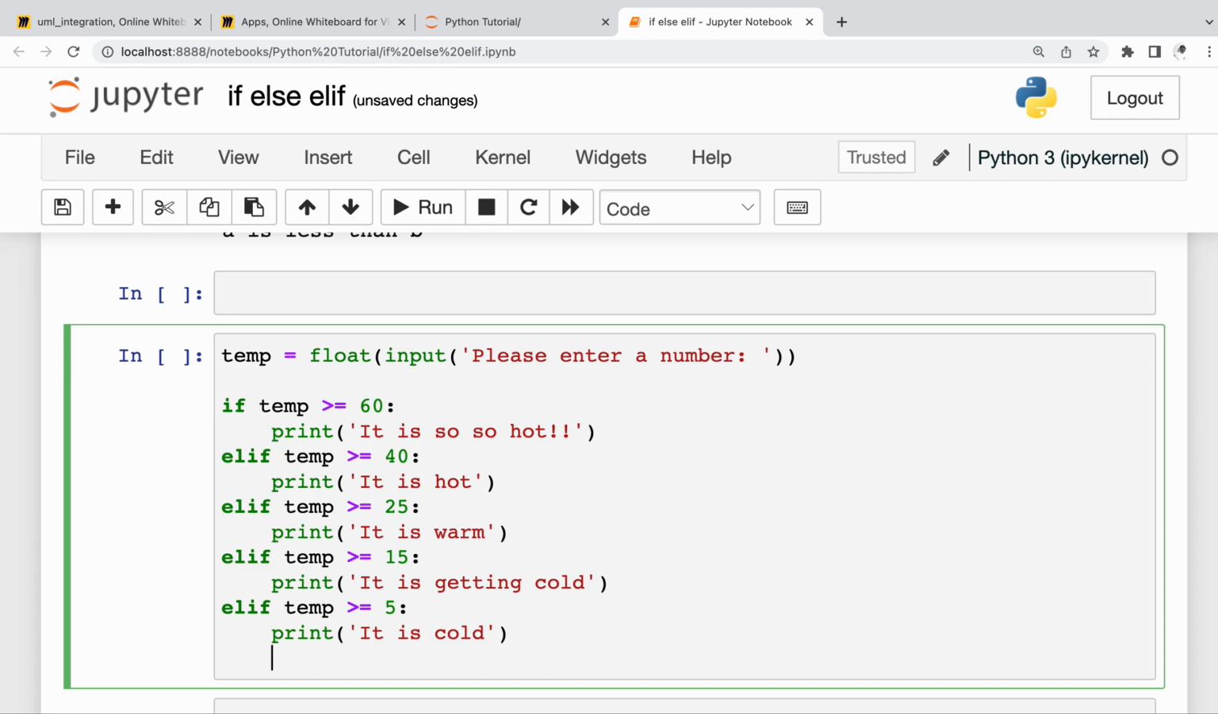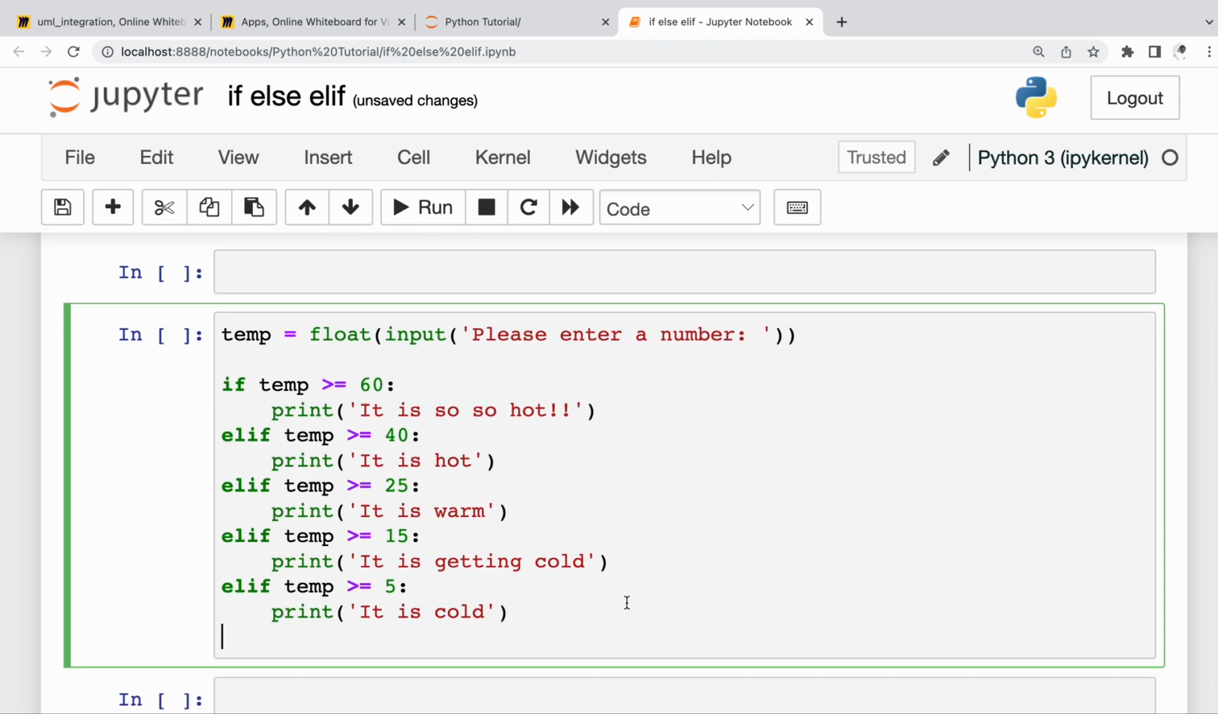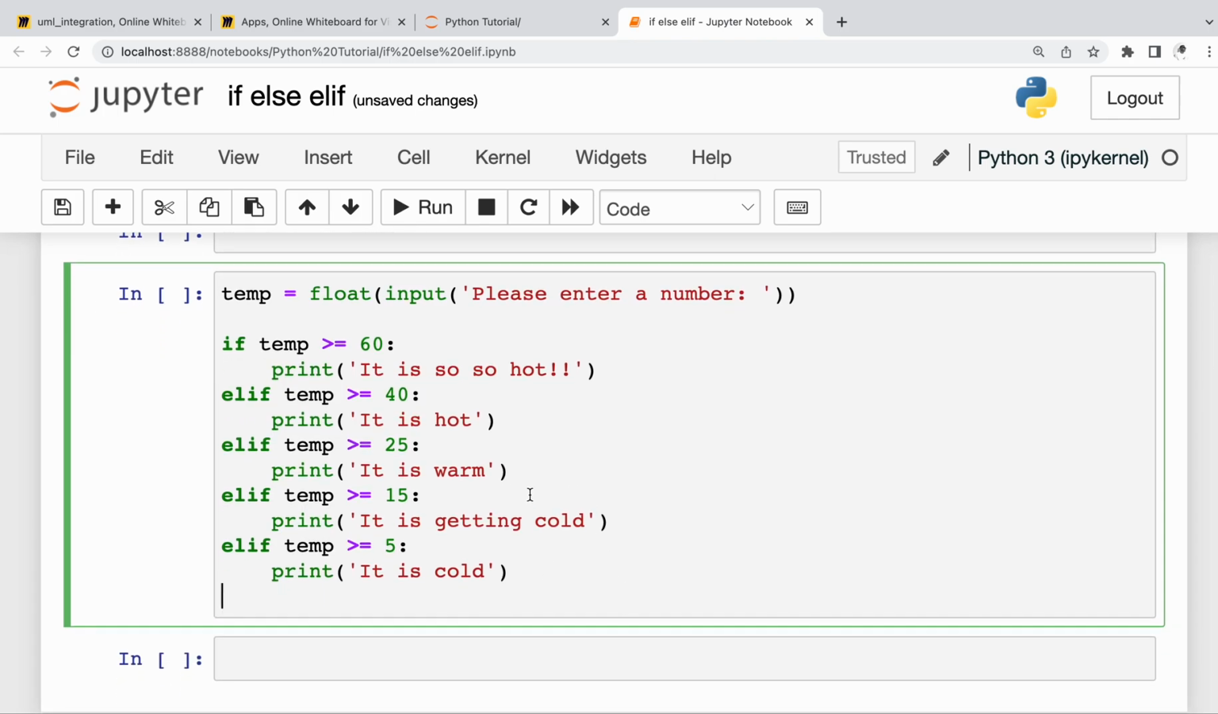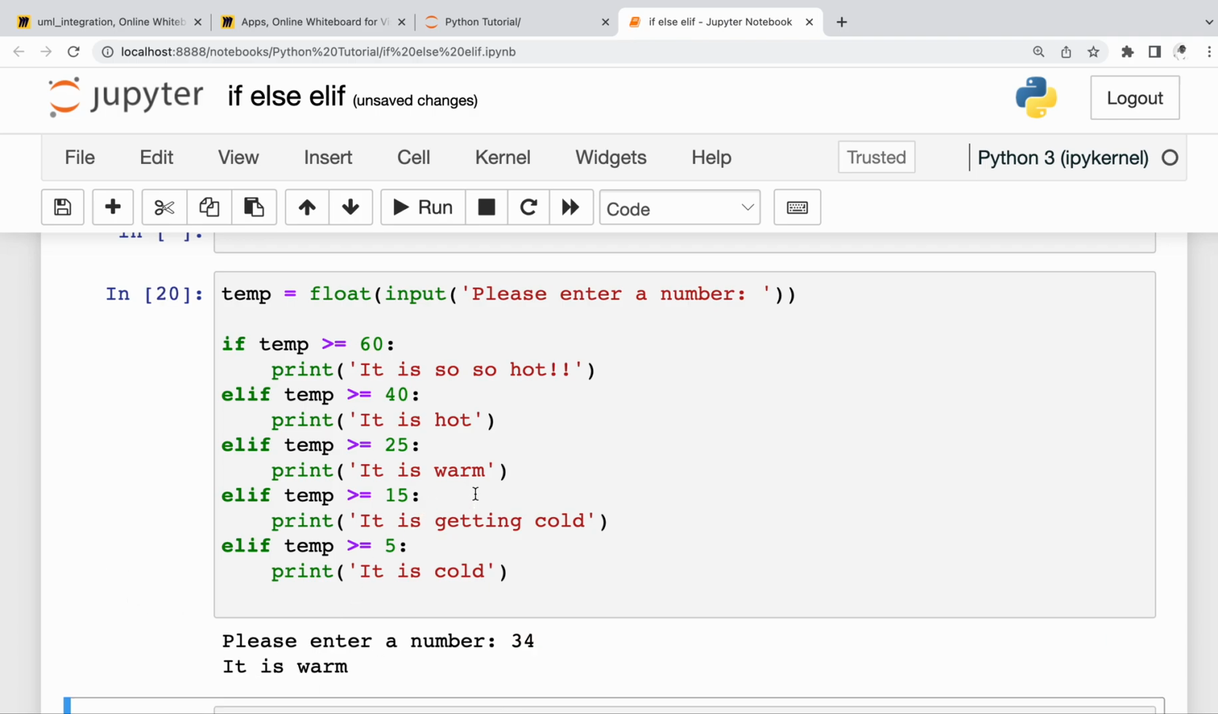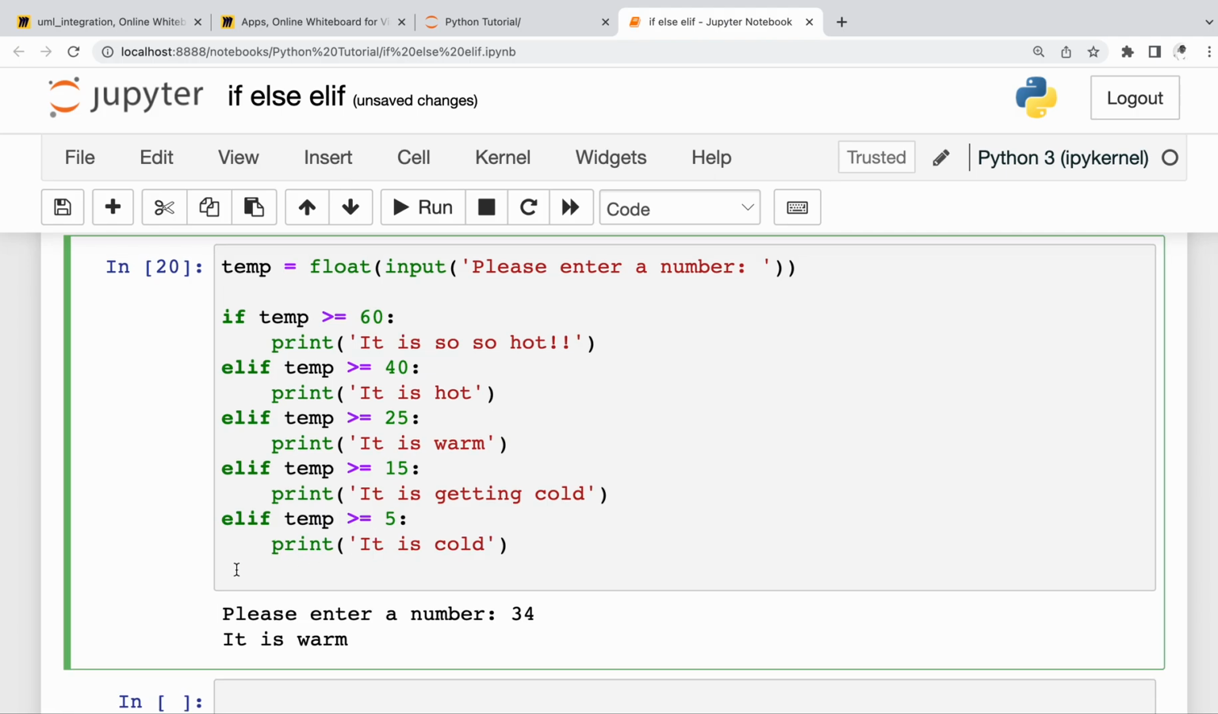And let's continue and say else, right? So now this is it. We can decide not to have our else statement, right? Nothing will happen. Our code will run. Okay, let's do this, and of course it's running, and let's say 34, and I run it. It is warm. Let's look at where 34 is. If temperature is greater than or equal to 25, which 34 is, between 25 and 40, it is going to print it is warm, correct? So it's running, right?